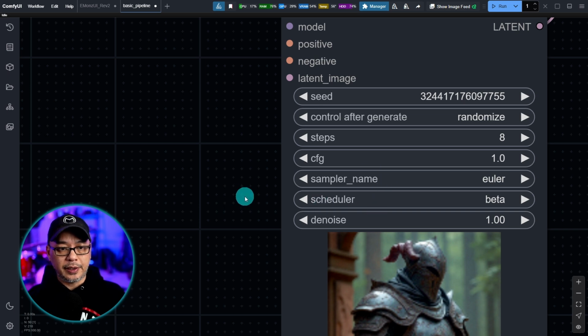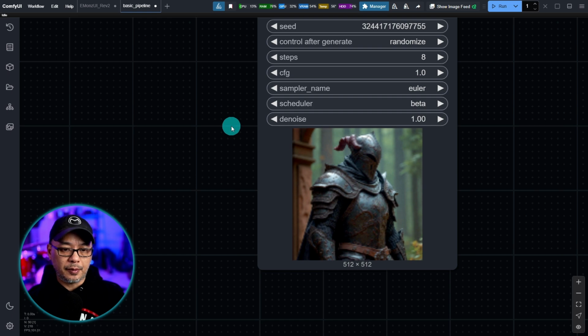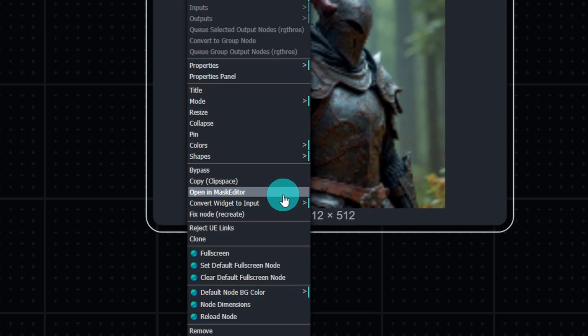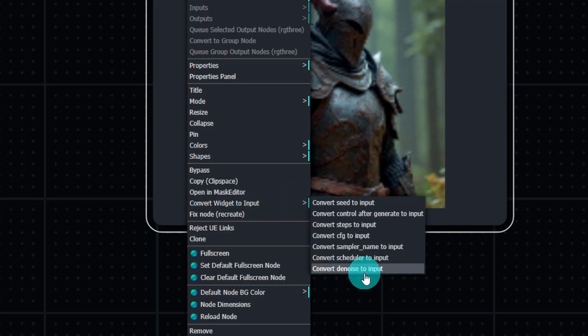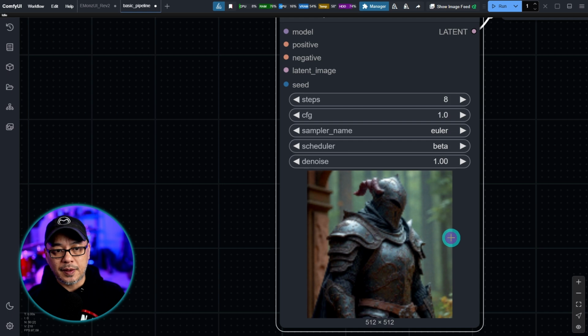Now, while we're here, we might as well do this now. I don't think we've covered this before, but you can convert the nodes to have an input. And how you do that is you right click. You'll see an option here, convert widget to input. And then you see all of these we can convert. So convert to seed input. Now, once we convert this, you see it's going to give us an input. So let's do the same for all of these.